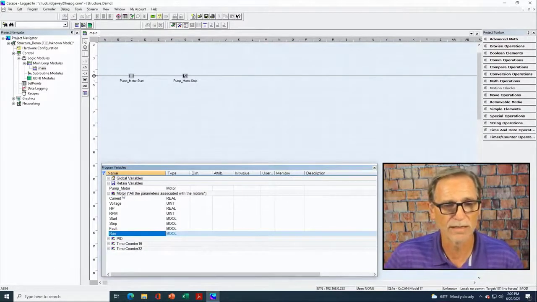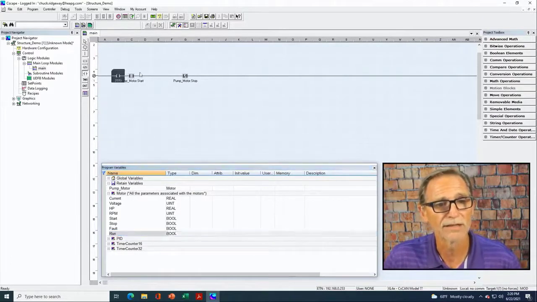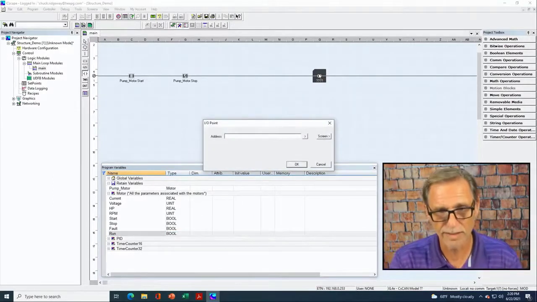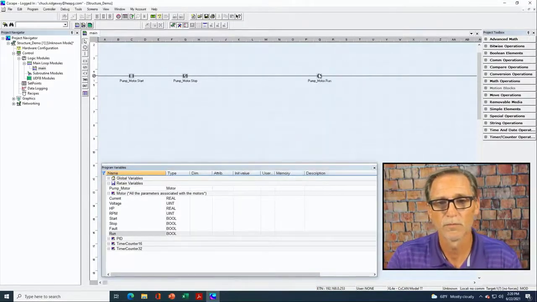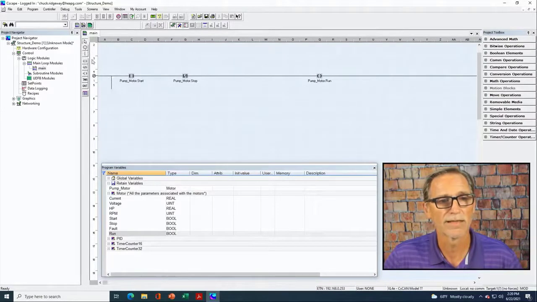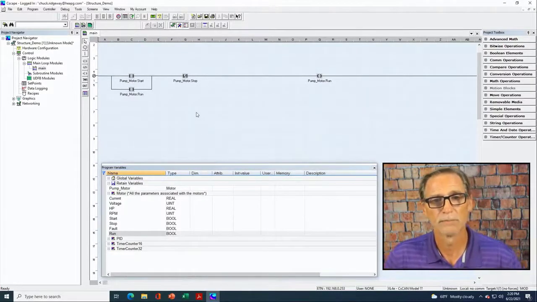Okay, so now I've added another element to the motor structure, and I can take advantage of that now. So now I can go over here, and let's just go ahead and make that pump_motor.run. Away we go. That means that we now have the ability to make that our seal contact around the start. All right. Again, pretty straightforward here. Pump_motor.run.